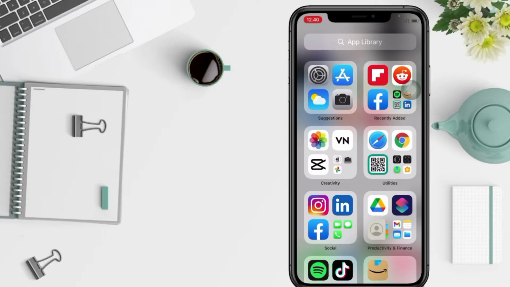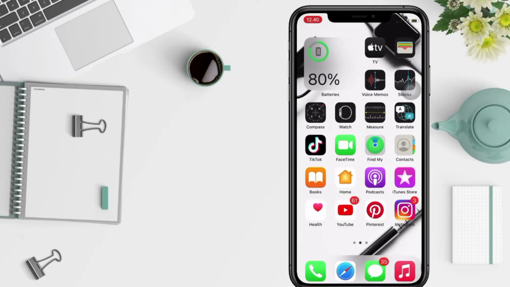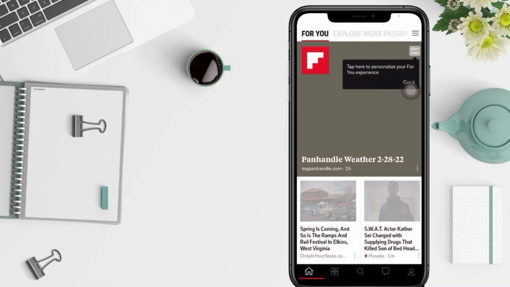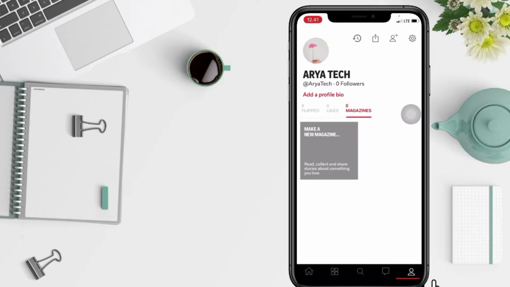So without any further ado, let's get started. Firstly, open your Flipboard apps on your phone. And then tap on your profile button at the bottom right of your screen. Now tap on your name or tap on add a profile bio.